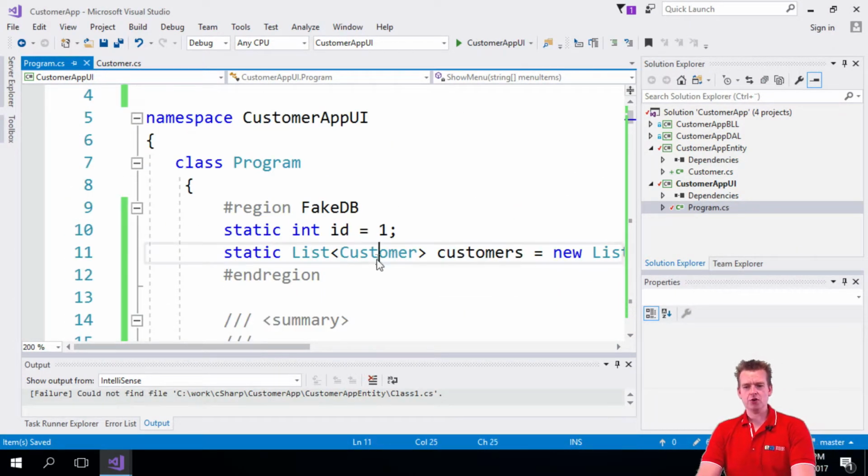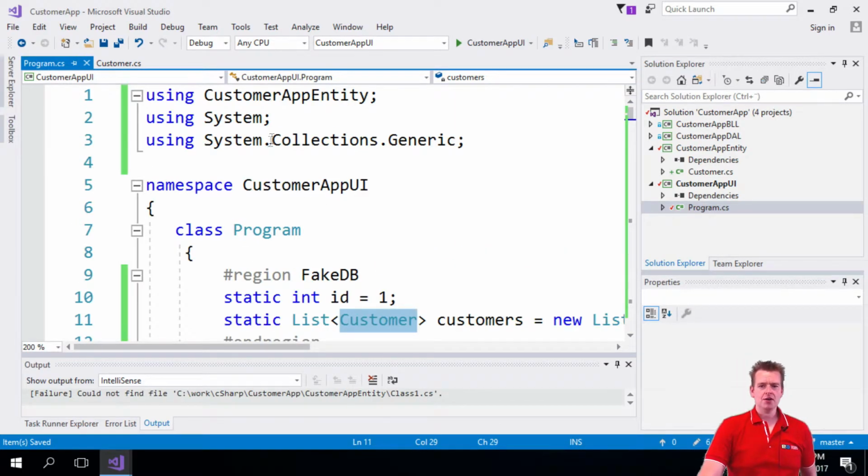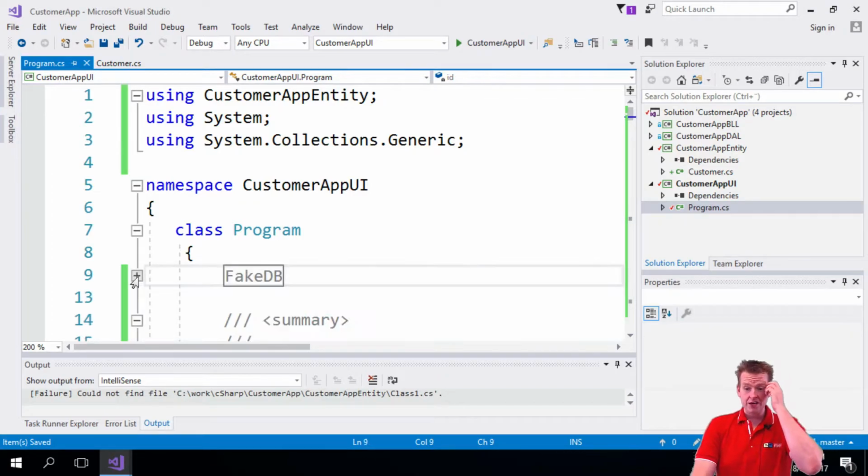And notice, because we already explained to the system where the customer is actually coming from, everything should now be running. Let's just hide this fake DB region. That's the first thing I want to move. Let's just try and run this now. And notice the startup project has to be this guy right now.